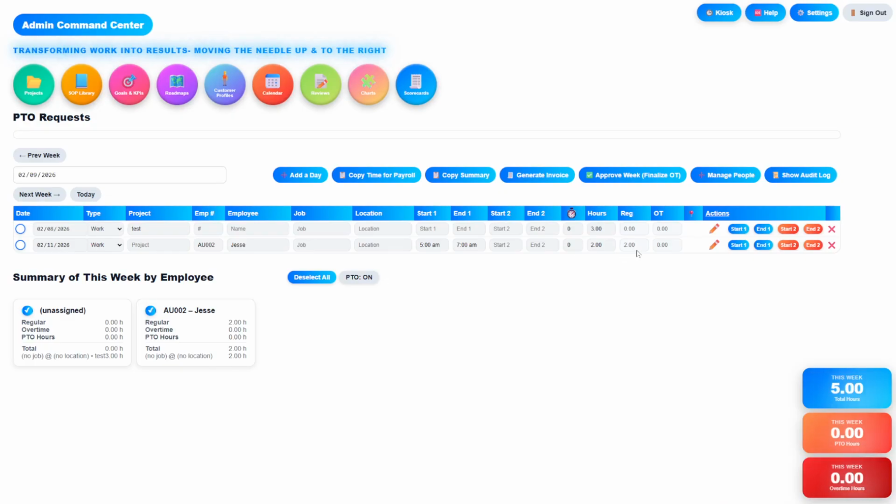So as you can see, regular and OT are here. Our rule is set to daily, so if our hours went over 8 hours, you would see that this split would be here. And now over here in the summary cards, you added your time, and it's going to start accumulating here for each employee. You're going to see by job location and project if it's available, and then you've got your regular overtime.